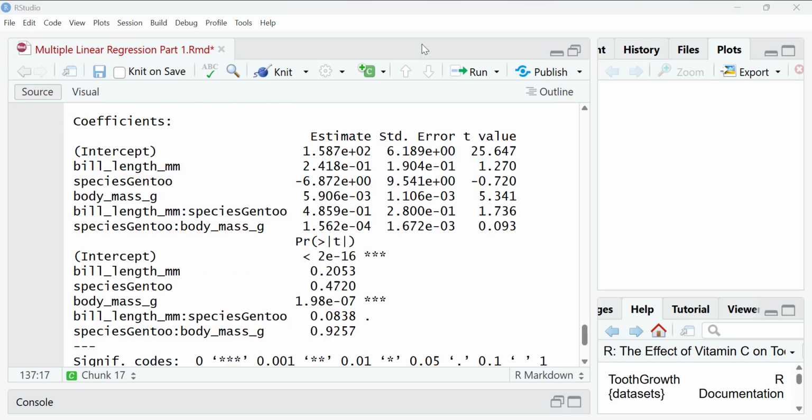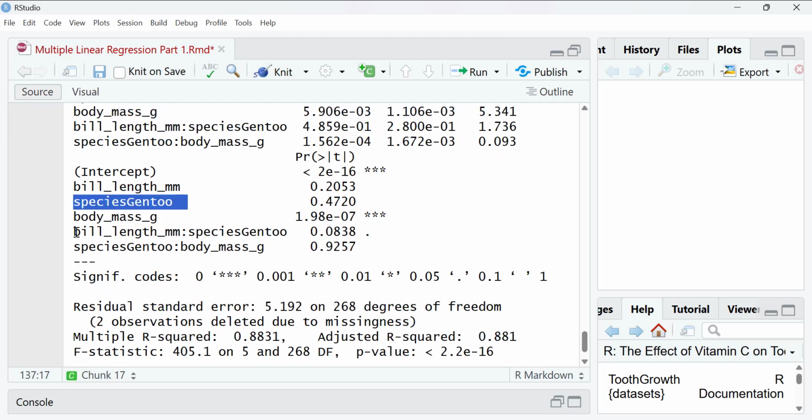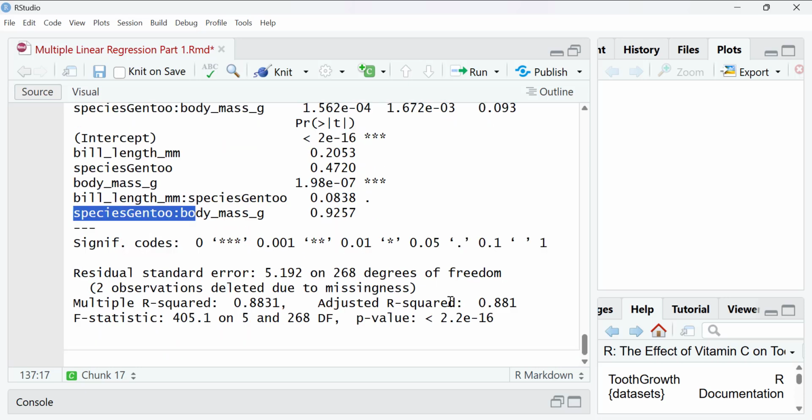Let's run the code. Now in this updated model, it looks like only body mass in grams is highly significant. The rest of them are not significant at all. Bill length is not significant, species is not significant. There's no interaction between bill length and species Gen2, and none between body mass and species Gen2. The adjusted R-squared almost remains the same, no big change. So again, there's no interaction between those three.